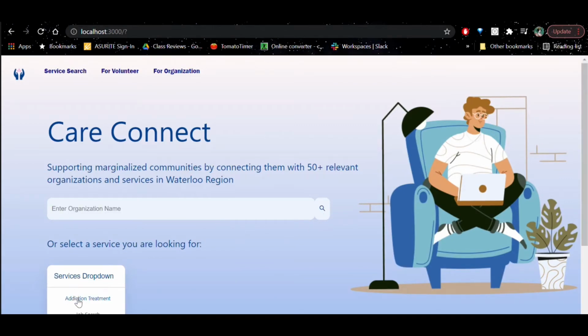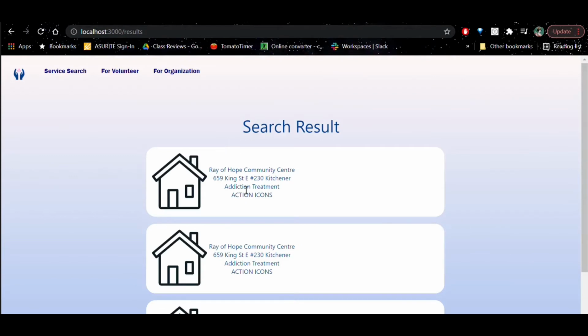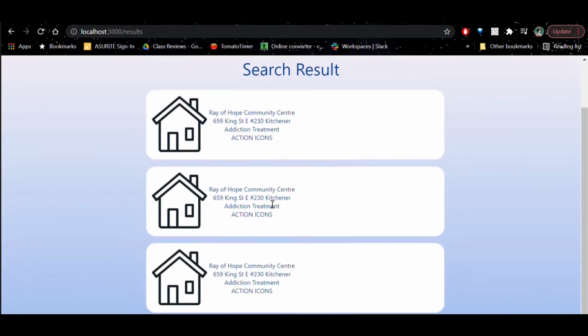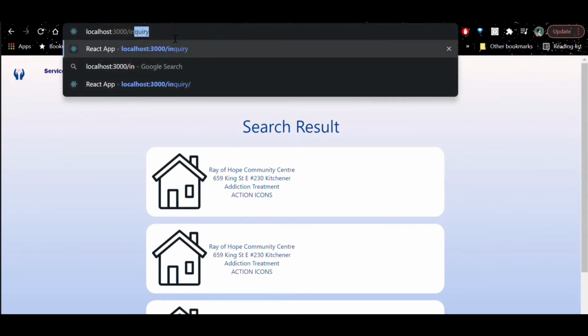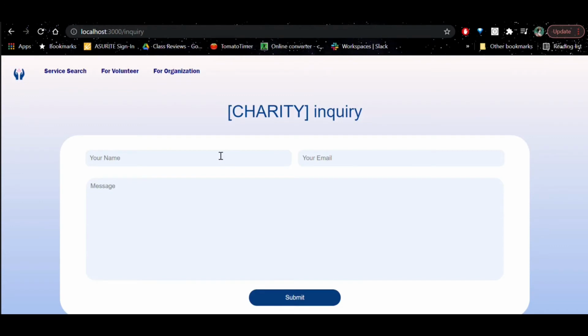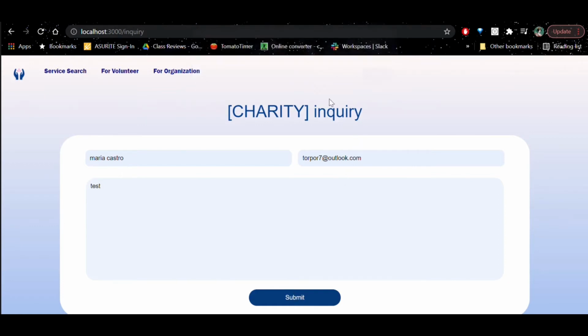A volunteer will select a service that they're looking for. So let's say it's addiction treatment. Then they'll be brought to a results page, which will display all the community programs that offer that service. The volunteer can then select a specific community program, and they'll be brought to an inquiry page where they can submit a direct inquiry to the community program on behalf of the volunteer. This part's not fully implemented, but the interface exists.